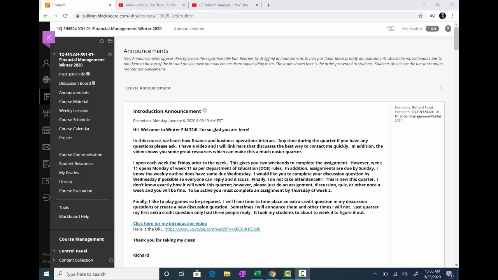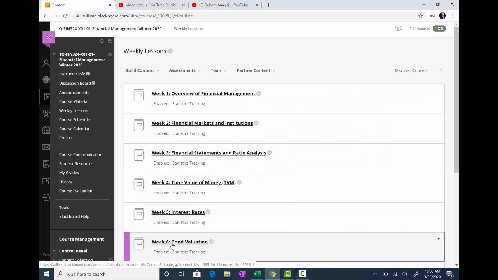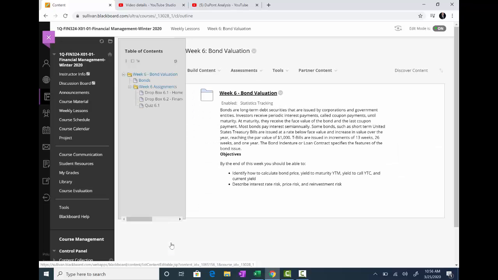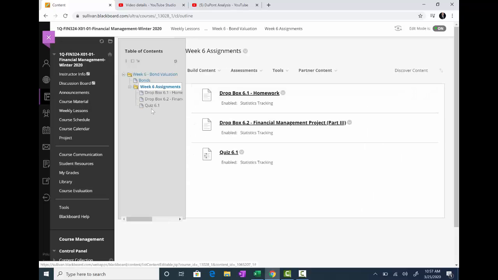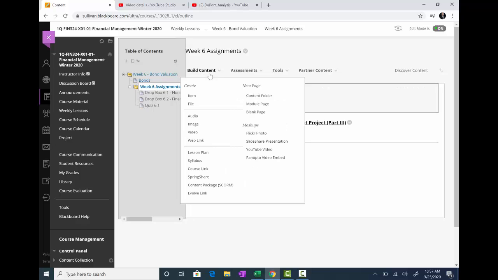Now, the first thing I'm going to do is make sure the edit mode is on. I'm in a previous class, and I'm going to go to weekly lessons and grab a week. I'm going to put it in week 6. These are module folders, content folders. I'm going to put it right here below quiz 6. I'm going to build content, hit blank page.